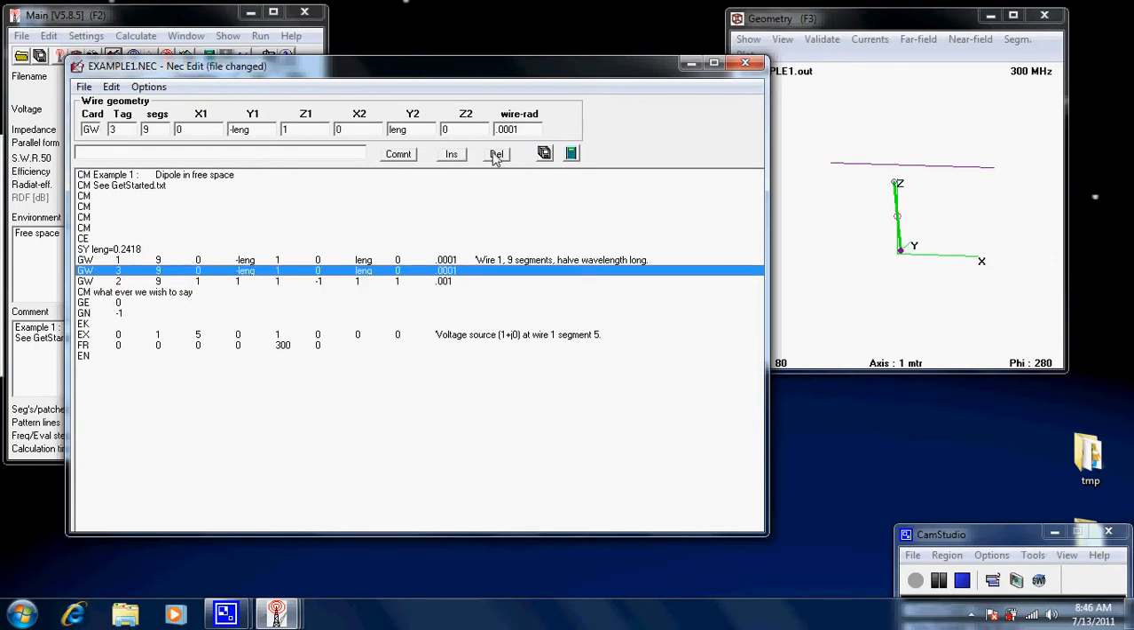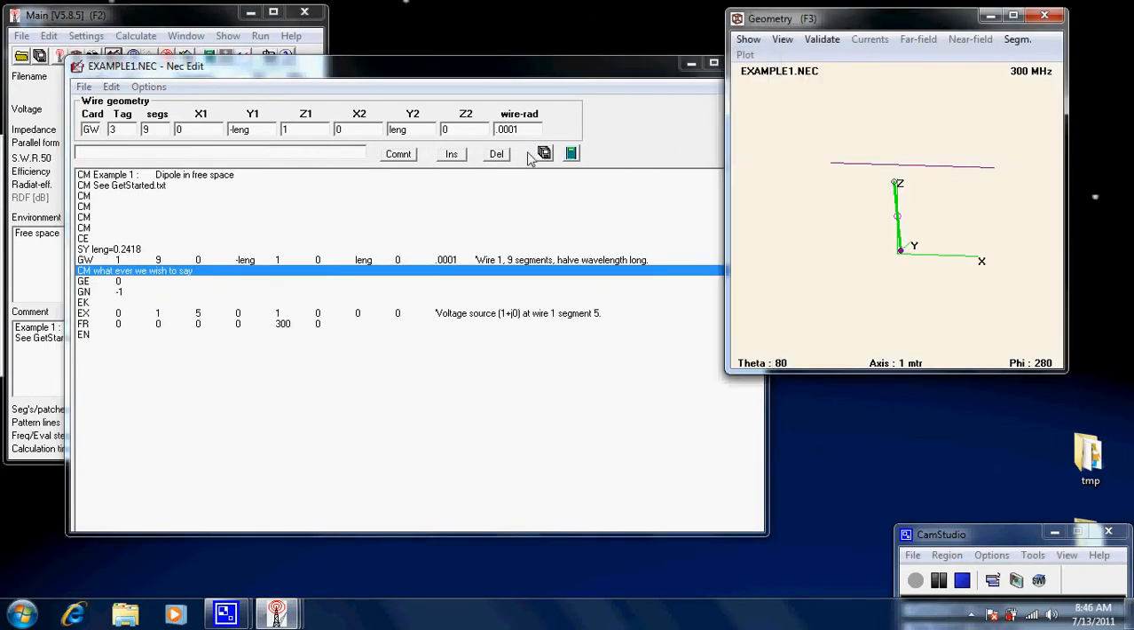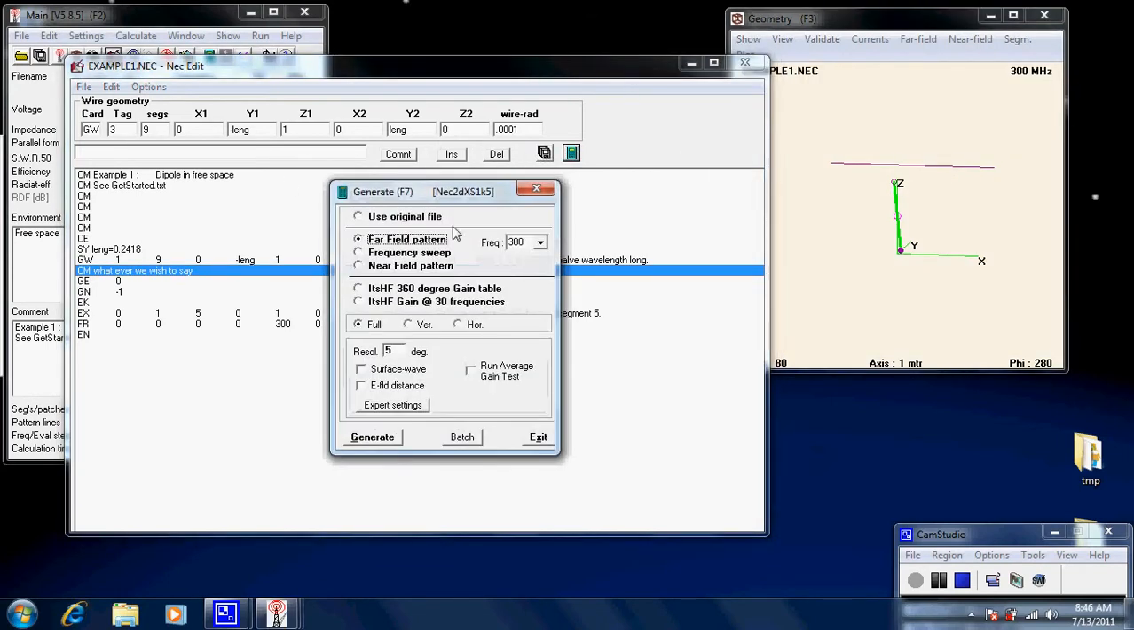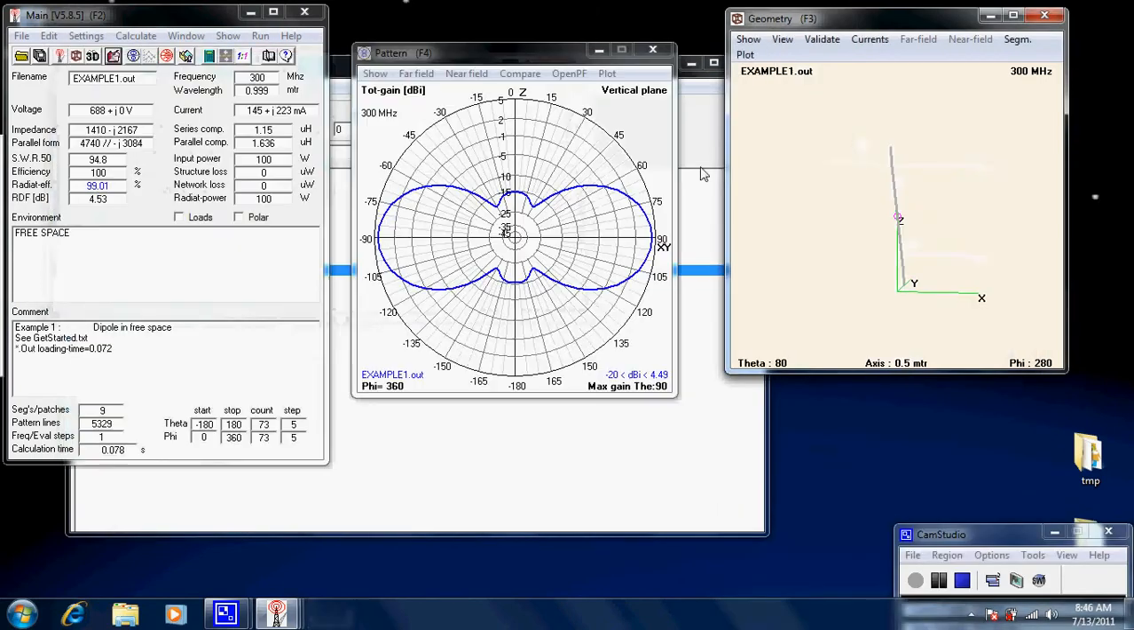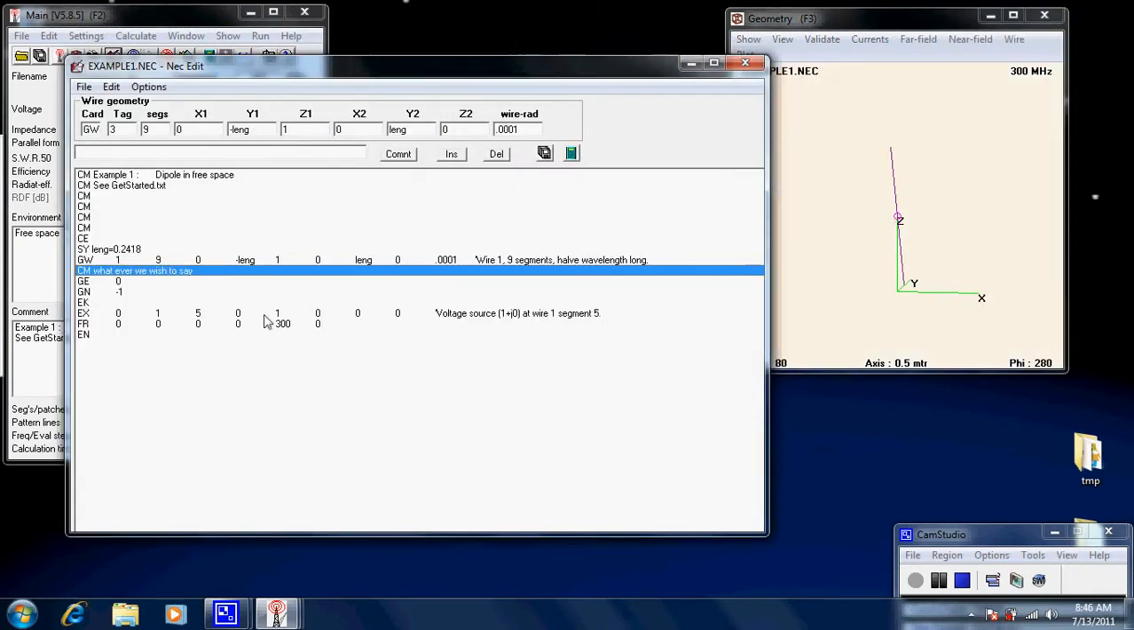Oops. And we'll save that first, and then we'll delete it. Also, we'll delete this second line here, this particular one. And we'll save it and recalculate. And it says wires 1, tag 1 and tag 2 are overlaid. Okay, and there we go. So we only have 1 now. So you can see you can change things in this editor. It's not too bad. Pretty straightforward to use.